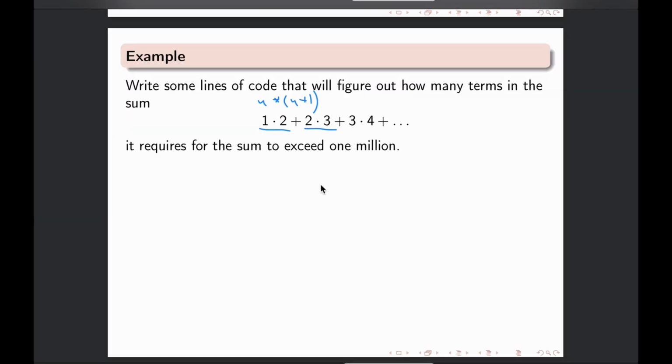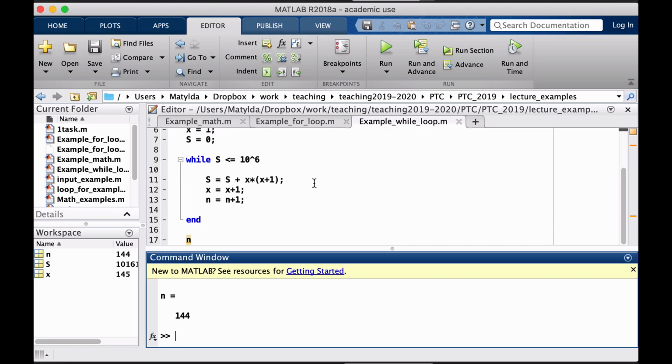So remember, because we were adding terms which are not all of them 1 times 2, 1 times 2. They're 1 times 2, 2 times 3, 3 times 4, and so on. So now it's done correct.